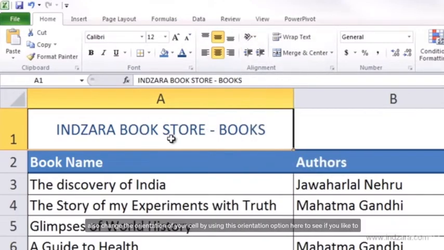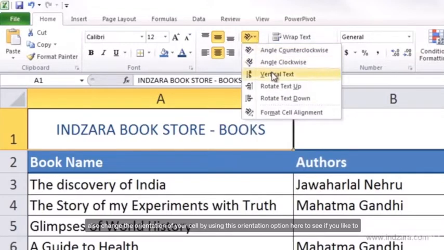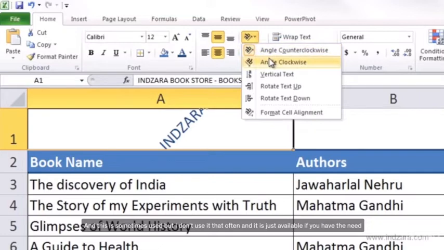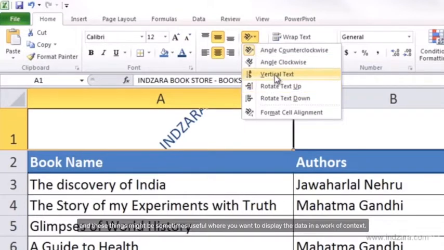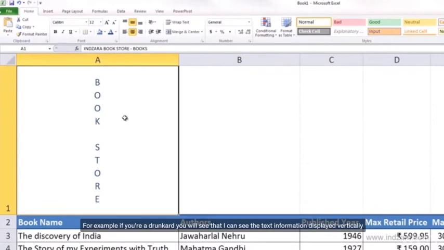You can also change the orientation of your cell by using this orientation option here, to see if you would like to show your information oriented in a different direction. This is sometimes used, but I don't use it that often. It is just available if you have the need. These things might be sometimes useful where you want to display the data in a vertical context. For example, if I drag it, you will see that I can see the text information displayed vertically, and I can also change it to rotate this way.